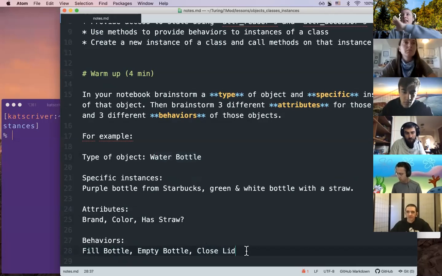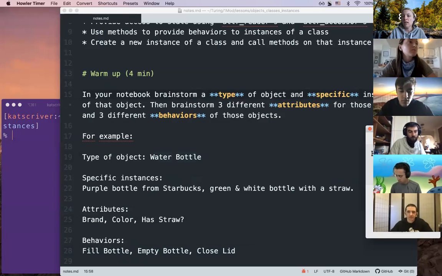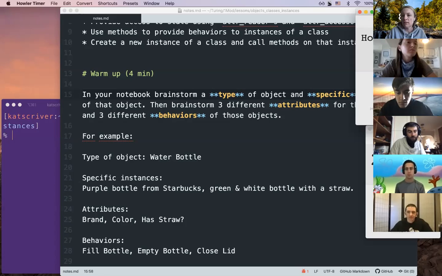Okay, so think of any object, just look around your room or your space and find an object and brainstorm the type, what specifics look like, specific instances, attributes, and behaviors. So it'll take about 3 minutes for you to go ahead and brainstorm that. Oops, I never started that time.